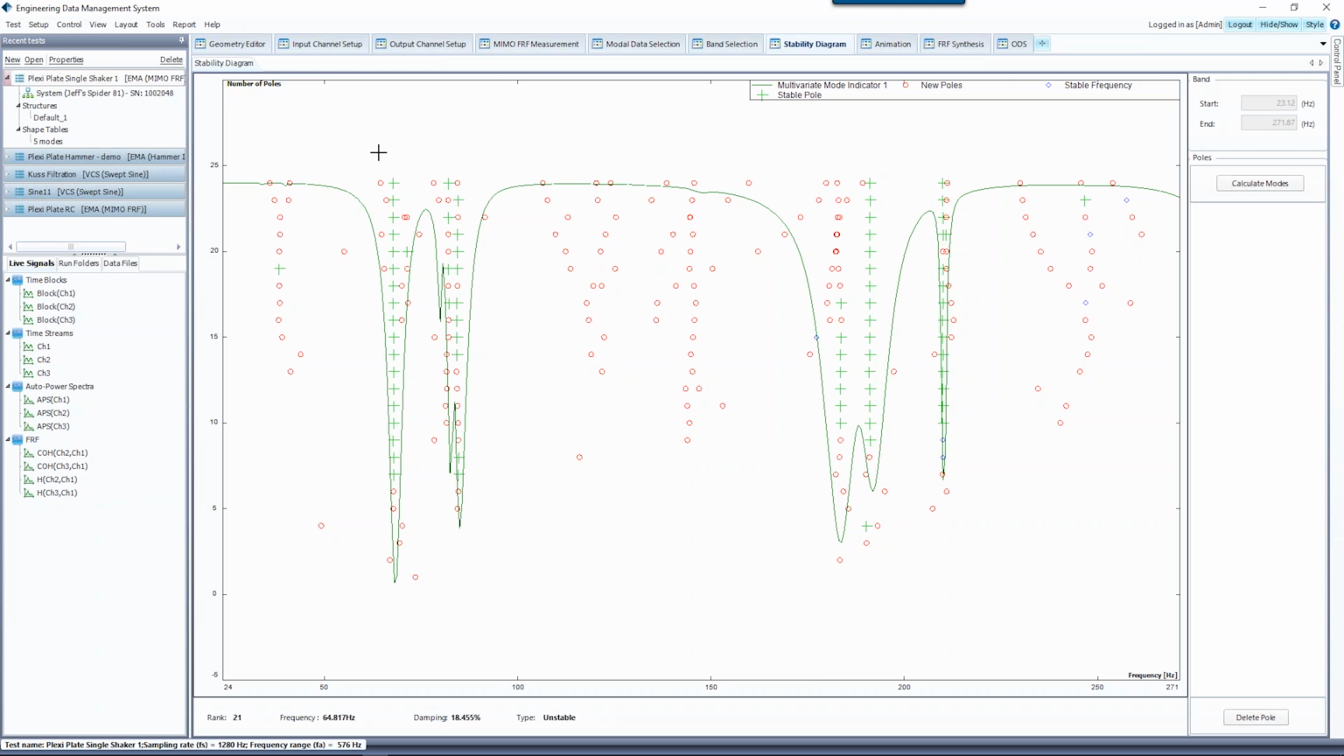stability. So now it brings us into this stability stage. On the stability diagram, you can see a red circle, and also some blue and green crosses. They indicate poles, but they are different poles. The red circle indicates a new pole, which could be the system pole or could be a mathematical pole, because we force it to go from number 1 to 24. We say, give me 24 poles, so it just does the iteration and identifies all of these.